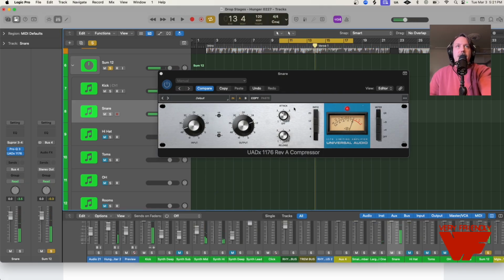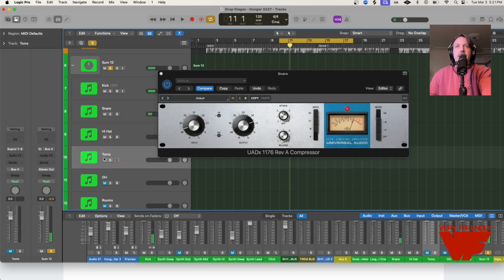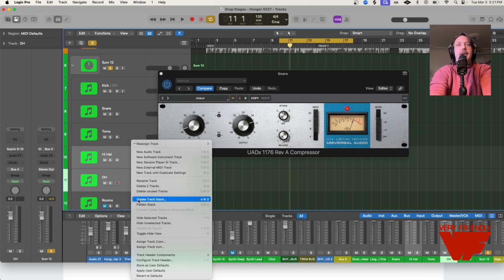And you can hear that it sounds human, right? Every hit is not the same. So let's go through the rest of these. I'm generally not going to compress the cymbals or the overheads at all. Just throw some EQ on there.